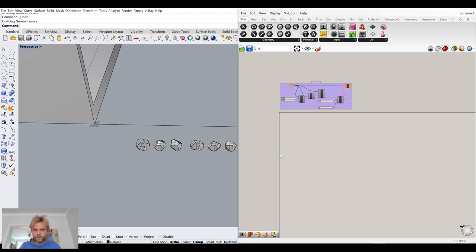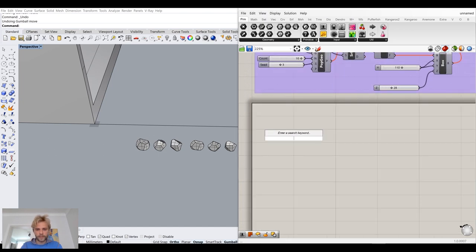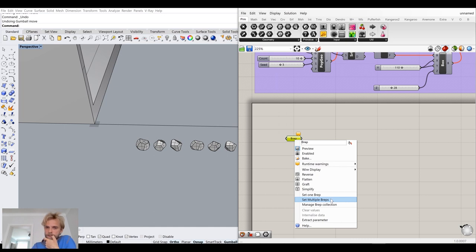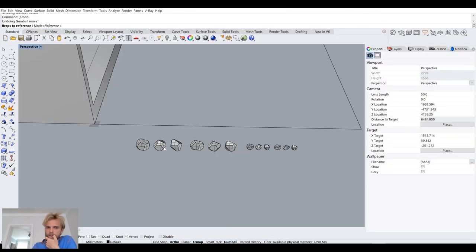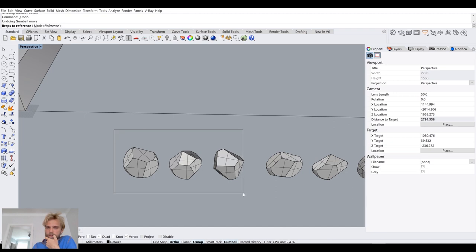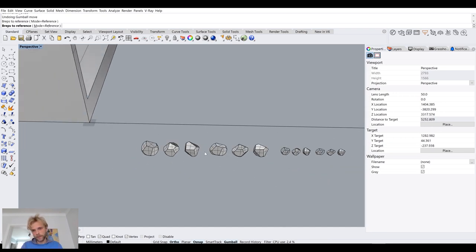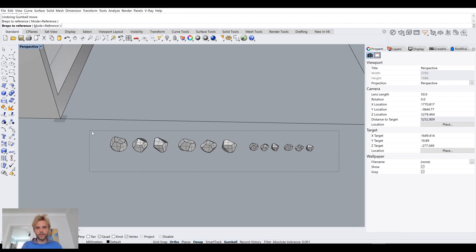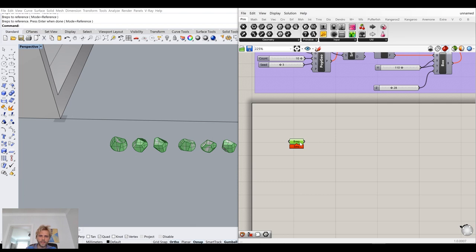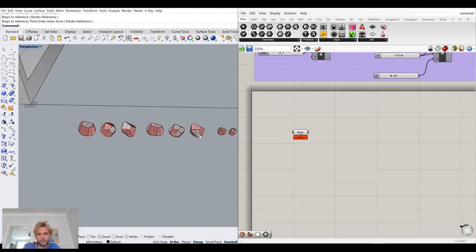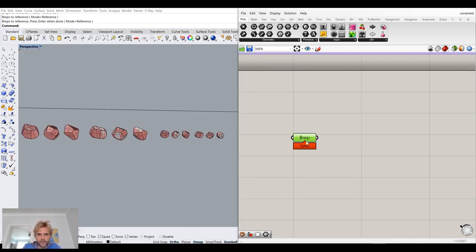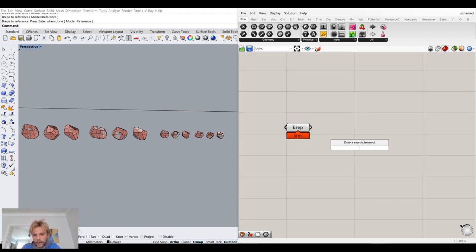Let me think. So first of all, let's reference in these guys. No, actually, let's reference all of them or just these. Let's do it for all of them. Like that. So these are B-reps, and B-reps are kind of slow to calculate. So I will convert them to meshes by just typing in mesh B-rep.